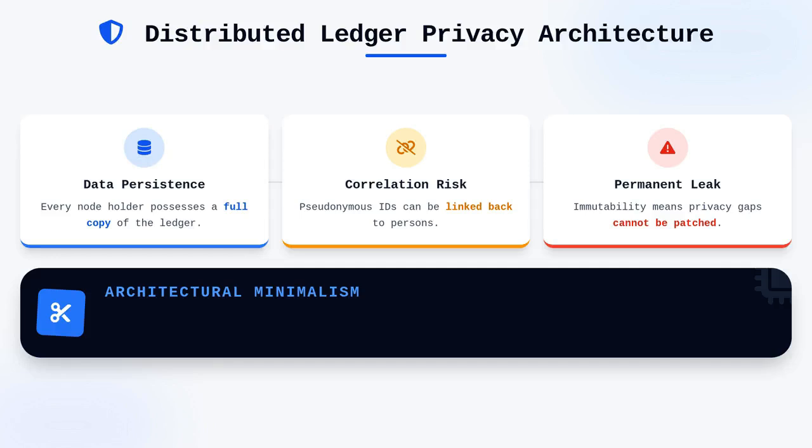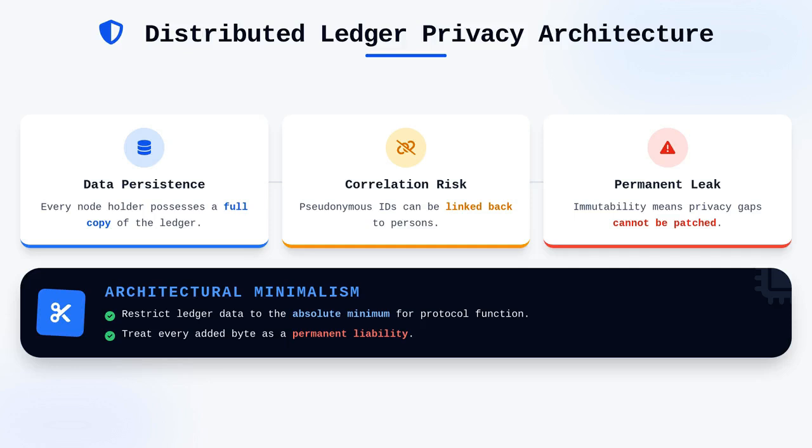Your task is to insist on architectural minimalism by restricting the information written to the ledger to the absolute minimum necessary for the protocol to function. Every field you add to a ledger transaction is a liability that will live on indefinitely. So evaluate every byte for the risk it introduces to the data subject.